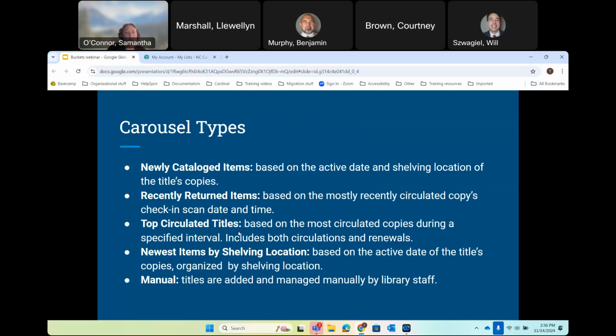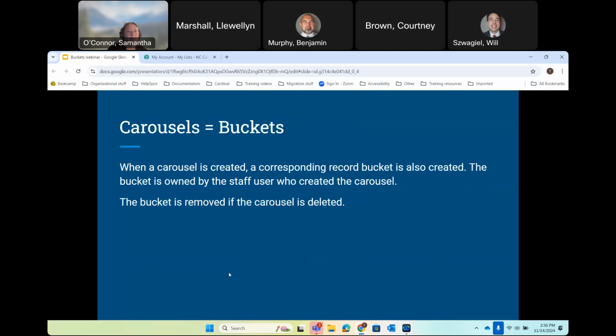And this is something that you do have to be an administrator to do. But one thing that you can do that makes this especially customizable is that you can create a bucket and turn that bucket into a carousel. And that's really what I wanted to talk about today because carousels really just are buckets. When a carousel is created, a corresponding record bucket is also created. That bucket's going to be owned by the staff user who created the carousel. And then if the bucket is removed, or if the carousel is deleted, then the bucket will be removed.